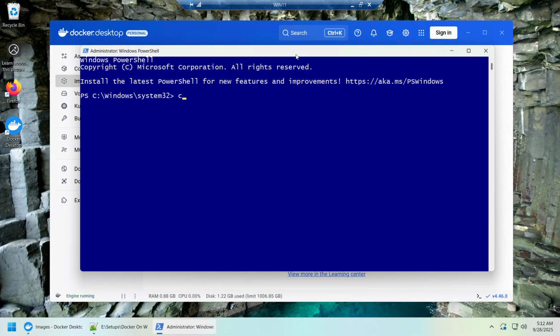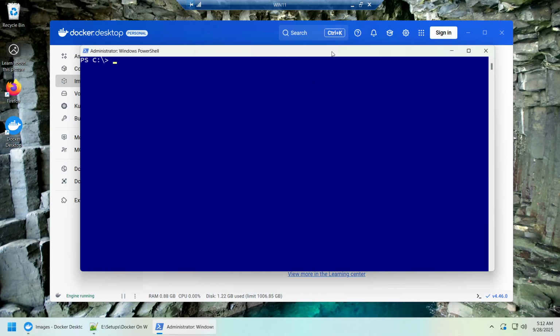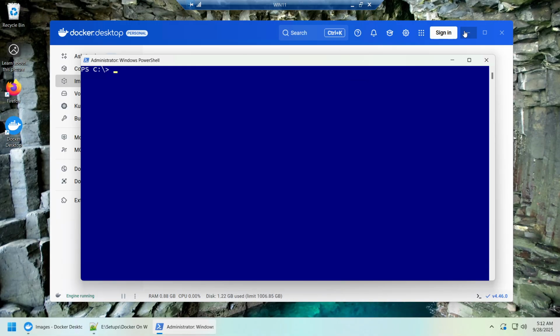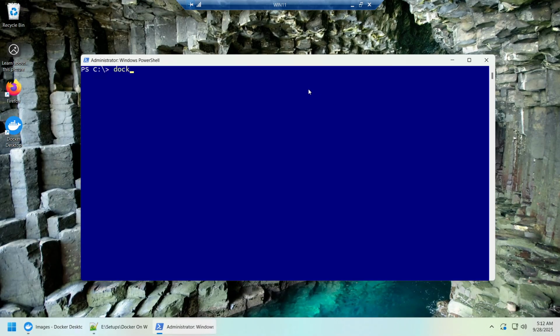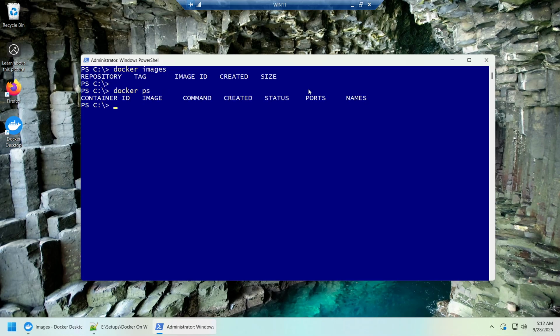Let me clear this so that we see everything well. I'm going to run a command. Let me minimize this and see if I have any images on this machine. The docker images command shows that we don't have any images. And if I run docker ps, which shows whether any containers are running, neither any images are there, nor any containers running.